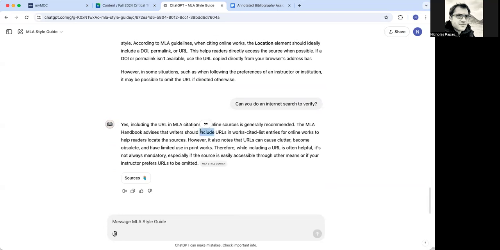Ah, so you see how it did that. It kind of went back on it. It said, well, actually, it says yes. This is what I love about the generative AI tools. They will go back on what they previously said, but they'll say that they're not going back on it.